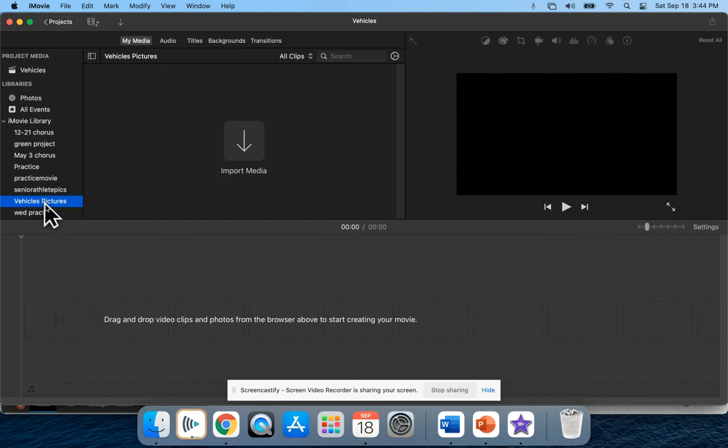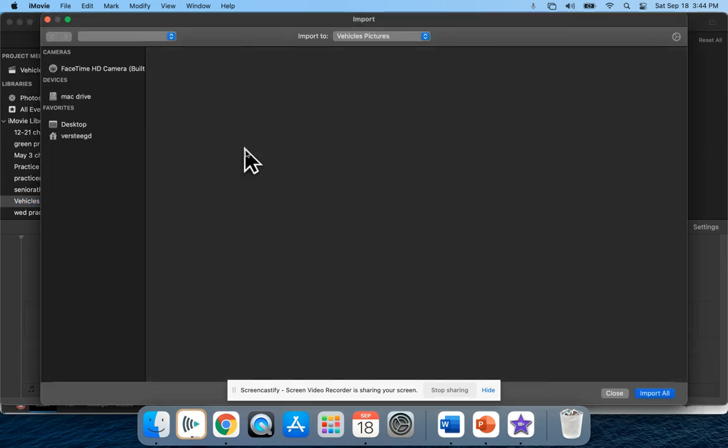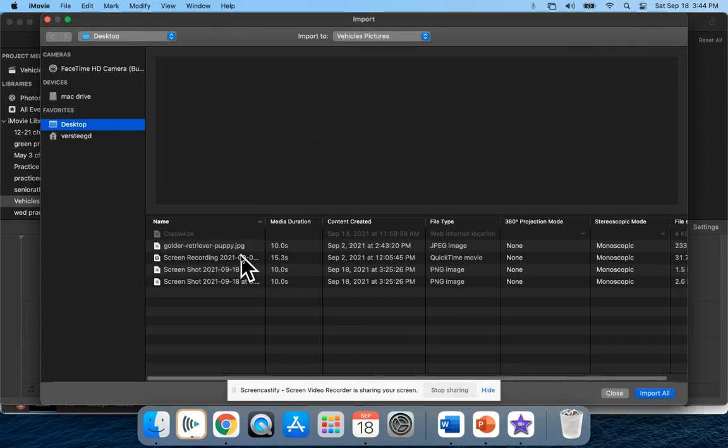So once you have your folder over here and you've named your project, they can't be the same thing. That's why this is vehicles and this is vehicle pictures. iMovie doesn't like it when they're the same. So the next thing that you need to do is import what's called media. Media is your pictures or video that you maybe have taken. So up here, you're on the My Media tab. If you click on this arrow that says import media, it's going to take you to a screen that probably looks something like this.